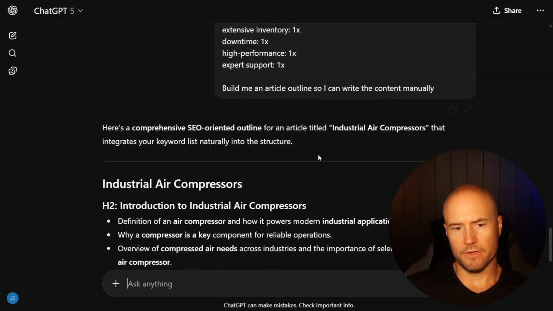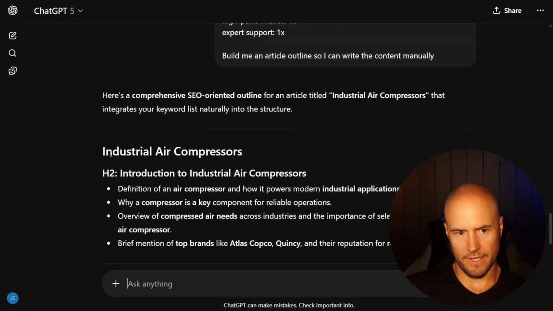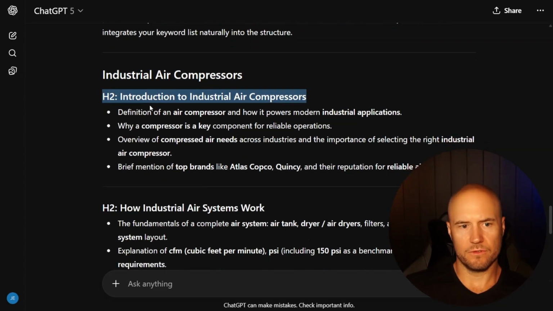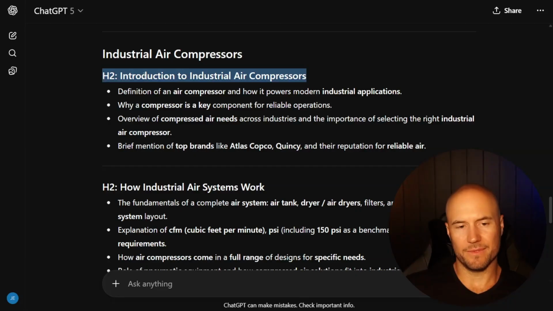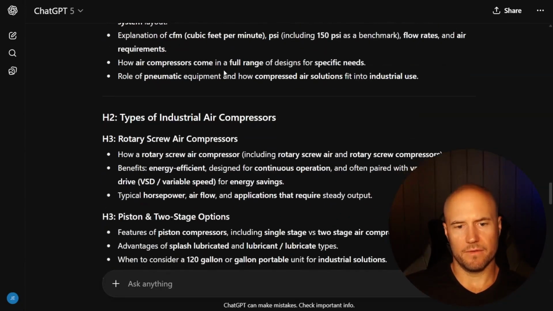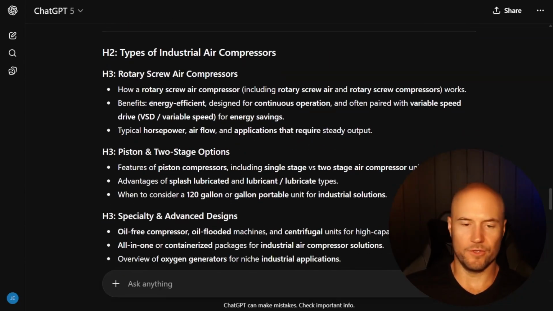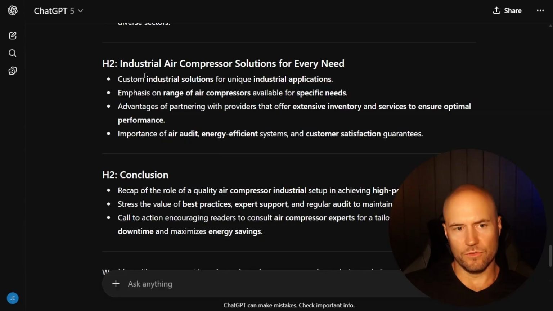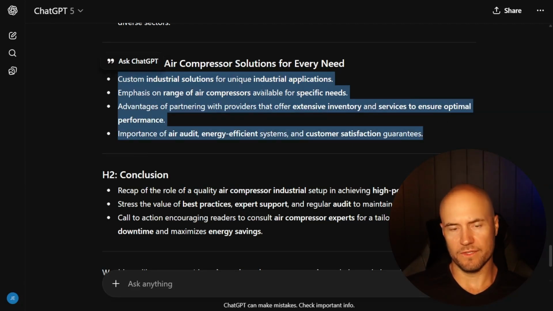And what will happen here then is we get the outline, and you can see here, this is the H1. It gives us recommended H2s to use. And sometimes these are not that great. Introduction to industrial air compressors, I think that's a little bit unnecessary. I would rather have something that's optimized slightly better than that. But this is part of the process of going through this and using AI for some of these processes. So now this gives you an outline that you could either give to your writer or give to somebody on your team and say, okay, produce this content so we can add this to the site.